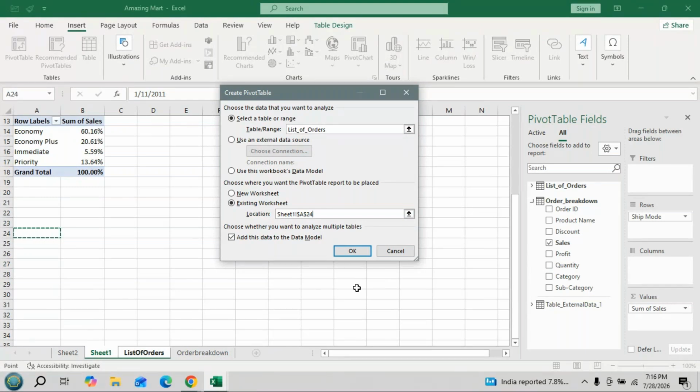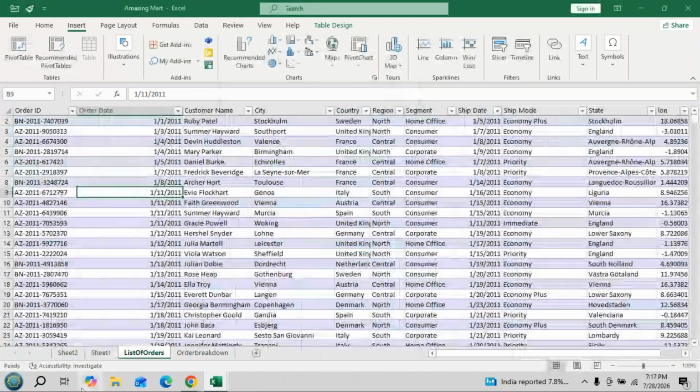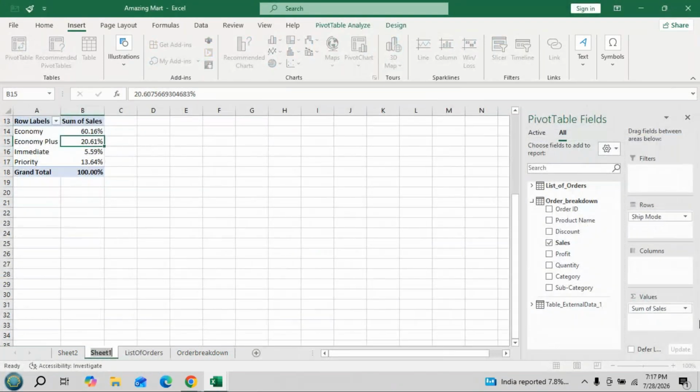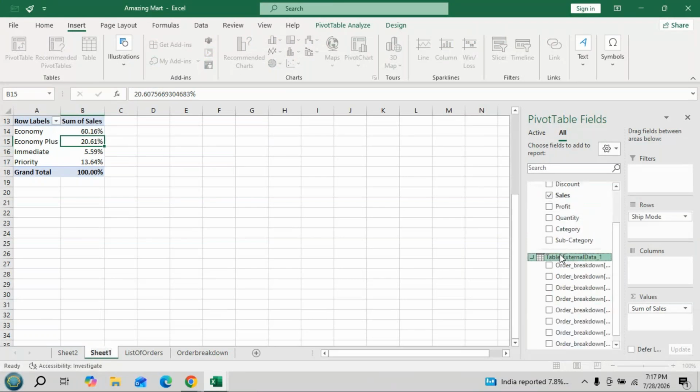Ma'am, where to find the percentage one? So percentage. See, I will insert the ship mode from the first table.